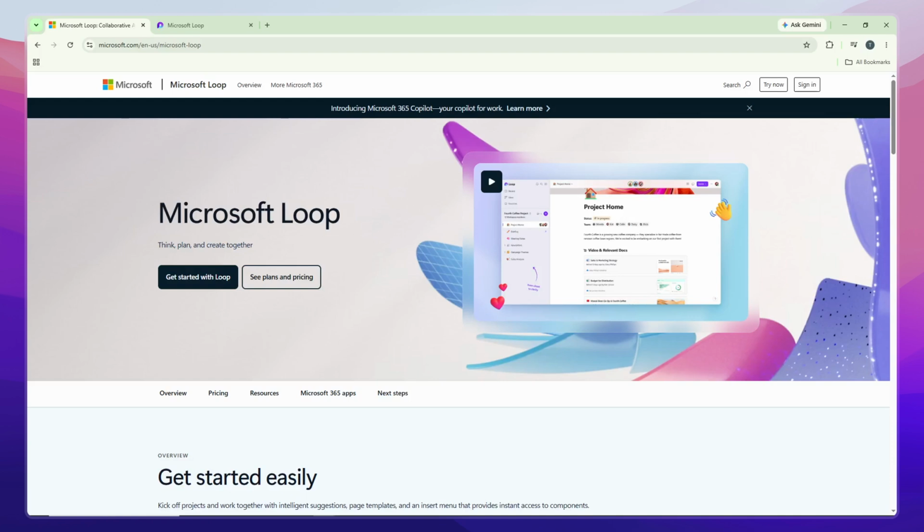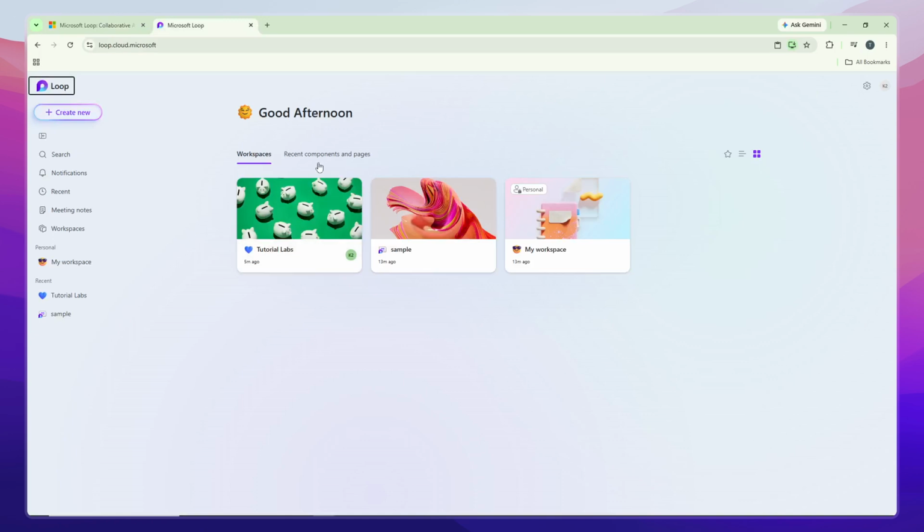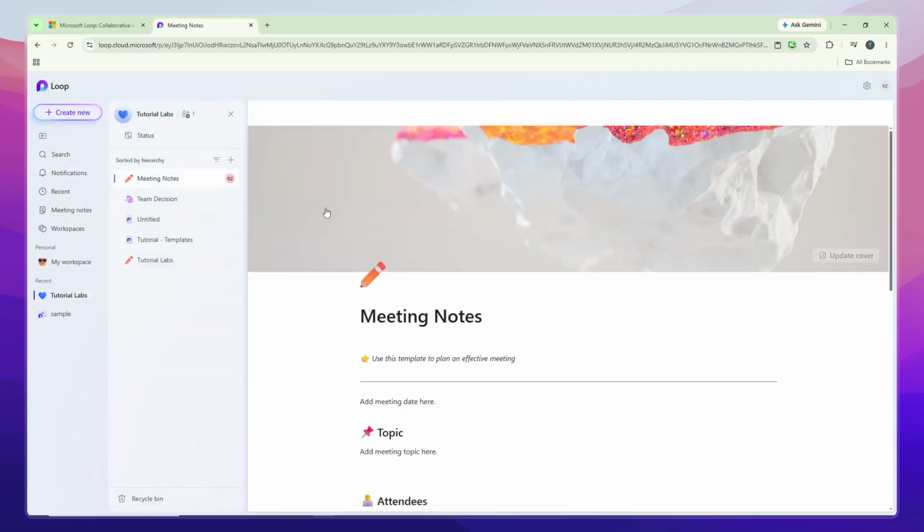First, open your web browser and navigate to loop.cloud.microsoft. Once you're on the page, go ahead and log in using your Microsoft account credentials. This will give you access to all your workspaces and pages. After logging in, you'll land on your main dashboard. Here, click on the workspace or project where you want to create a template from. This could be any workspace you're currently working on, whether it's for a team project, personal tasks, or client work. Opening the right workspace ensures you're working with the correct pages.